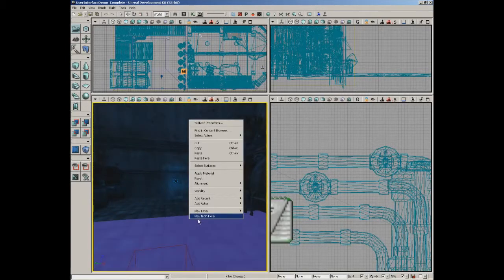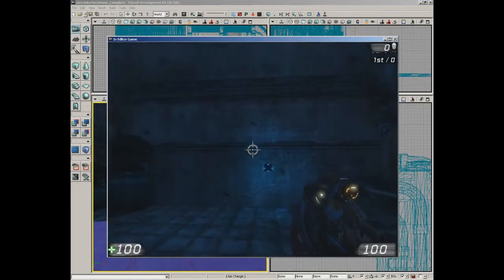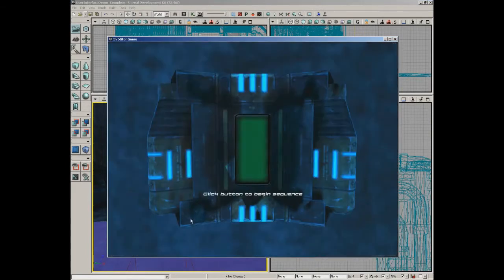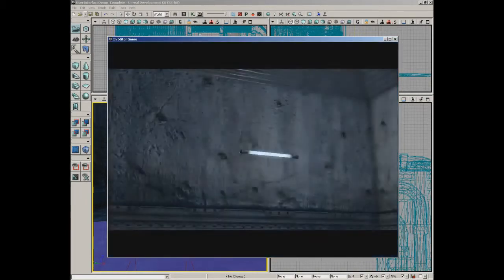But if we jump back here to the back, and just jump right into the game, there's a little switch on the wall. And if we use this switch, a user interface, a UI scene pops up with some information, and it tells us to click the button to begin the sequence. If we click the button, we get a movie.